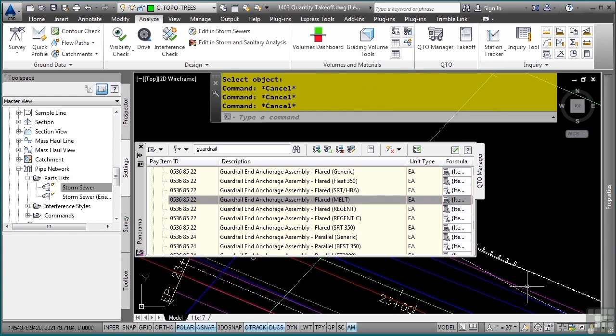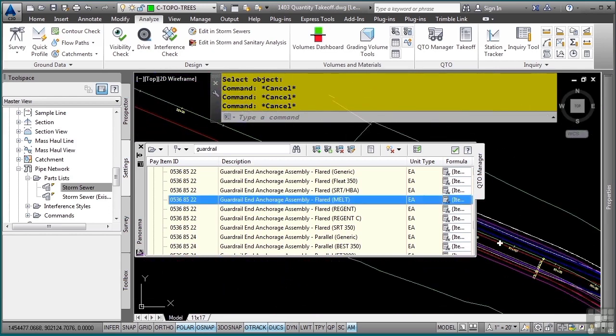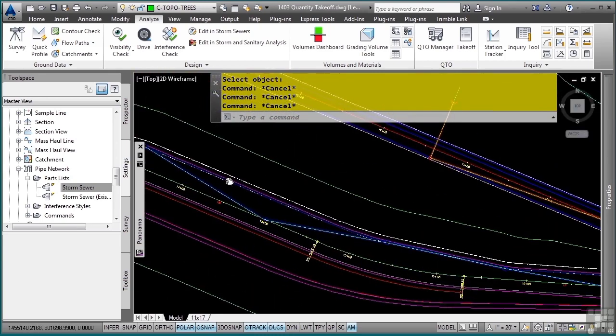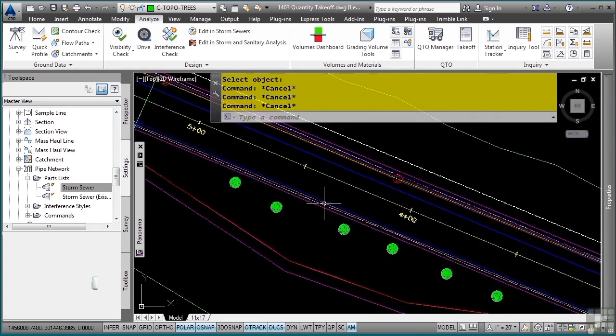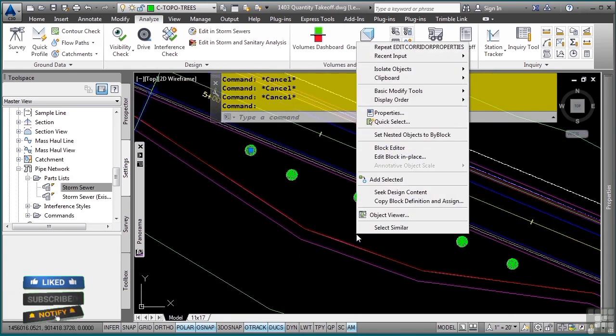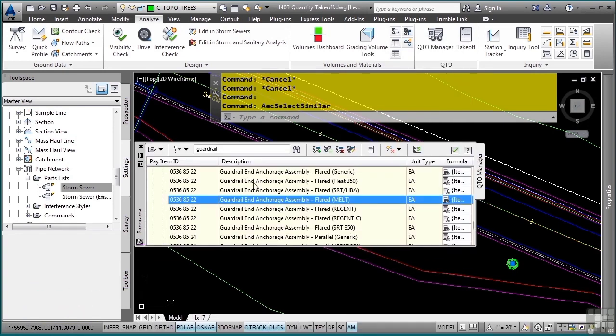I now want to apply some pay items to some proposed tree blocks that I have in my drawing here. Let me turn Auto Hide off temporarily. And let's zoom into this location here. So what I'll do is I will select one, right-click, select Similar, so I can do this all at once. And now what I'll do is in here, let's just simply clear this.